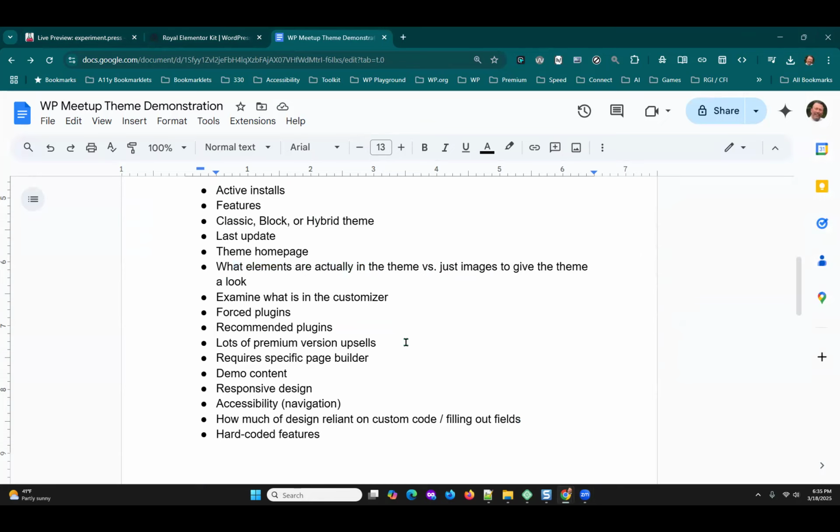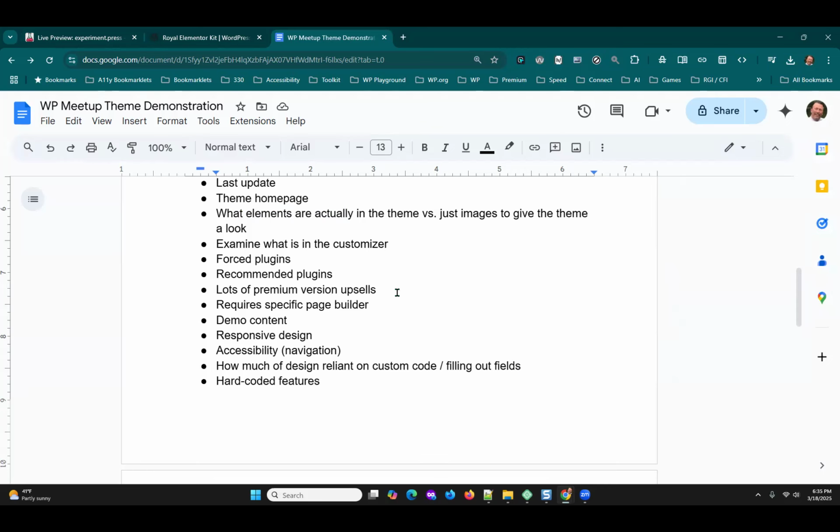Does it force plugins, Ray? The point you brought up. Are there recommended plugins? Are there lots of premium version upsells, which you get with some themes? Does it require a specific page builder? I'm guessing if it's called the Royal Elementor kit, that it's going to require that. Then does it have demo content?